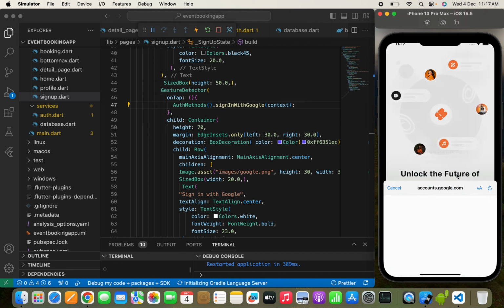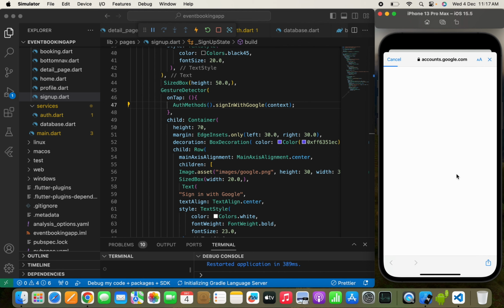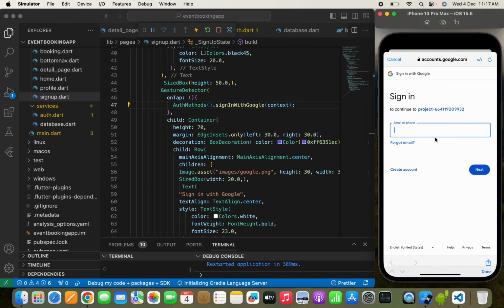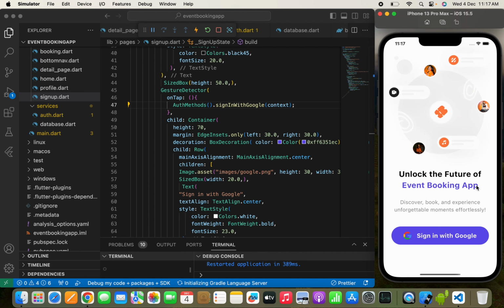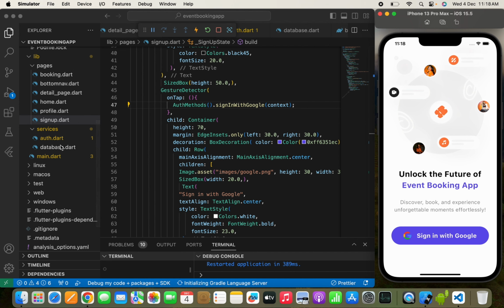Here you can see that now I can sign in with my Google account. So here I need to enter my Google account. So let me enter that. Here it is done, and I have signed in with Google, and here you can see a registered successfully message, but we didn't navigate to a home page because we didn't add any navigation. But before that, the text you can see in the snack bar, we can increase the font size so that we can see it clearly.